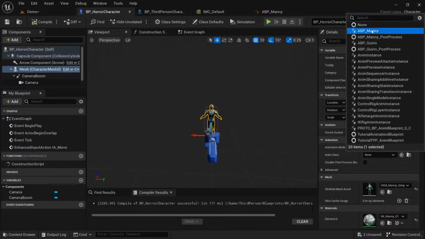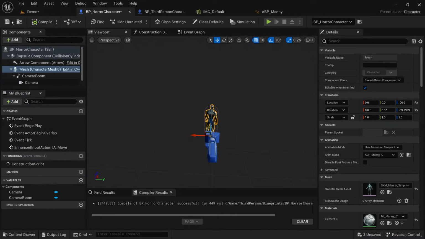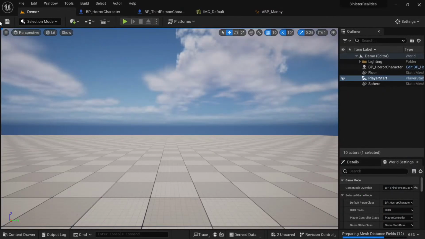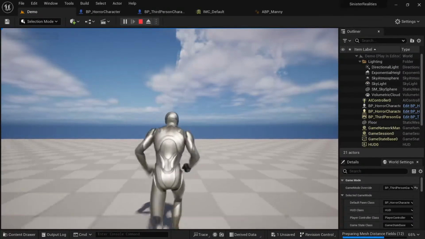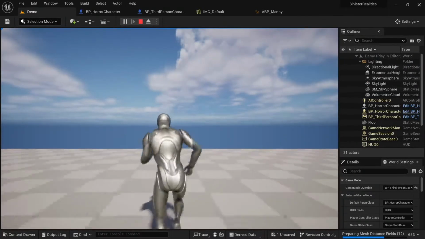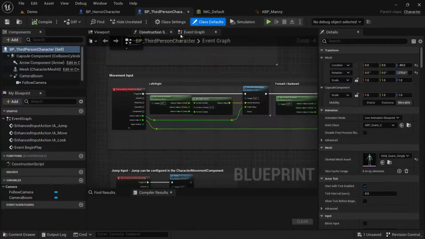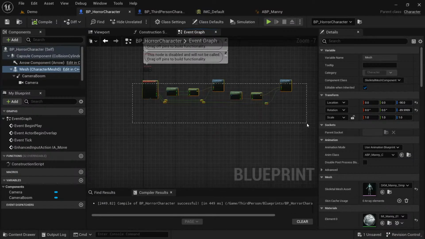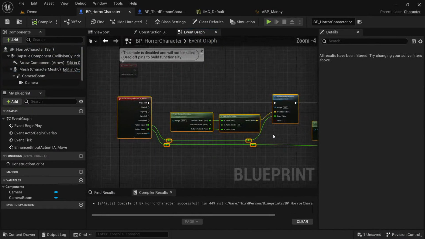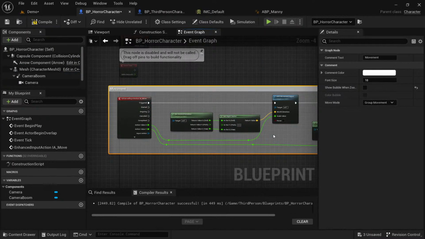So now let's select the default animation blueprint that we get with this character. You can move around, but you cannot move your mouse. It's stuck. In order to make it unstuck, you've added the movement inputs, but you have not added anything for looking up and down.